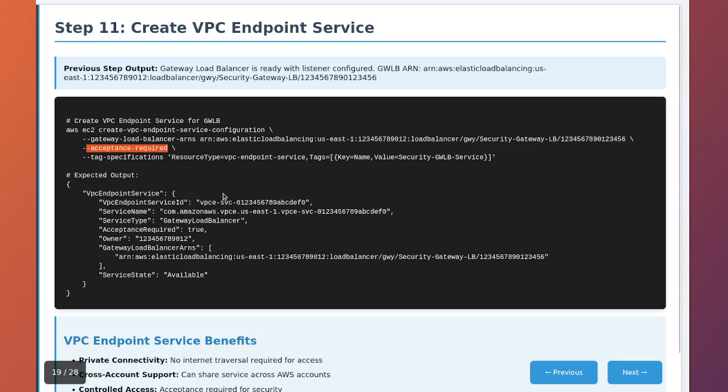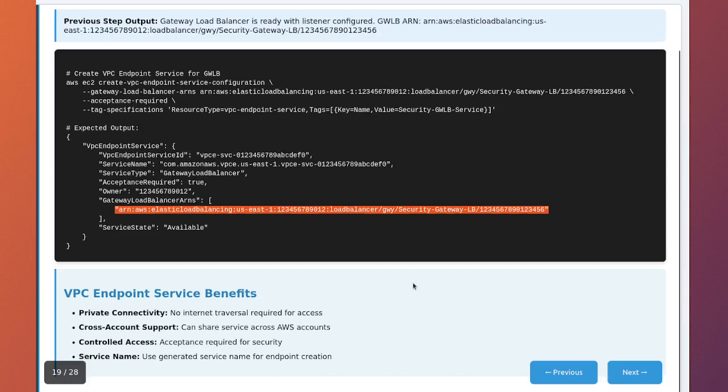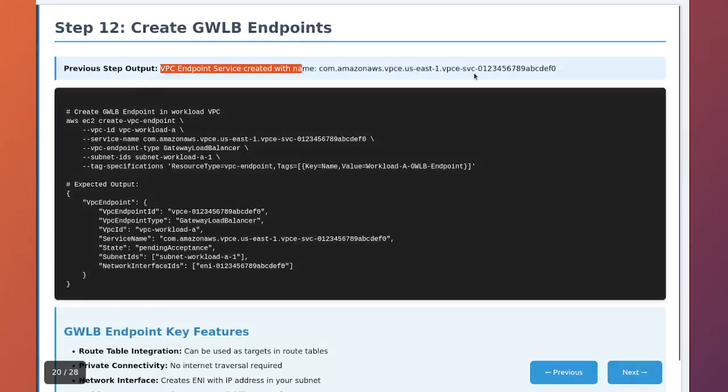The service will generate a unique service name, like com.amazonaws.vpce.region.vpce-svc-XXXXX. We will use this name when creating GWLB endpoints in our workload VPCs. This approach enables secure private connectivity and supports cross-account sharing if you need to provide security services to other AWS accounts. Creating the VPC endpoint service.